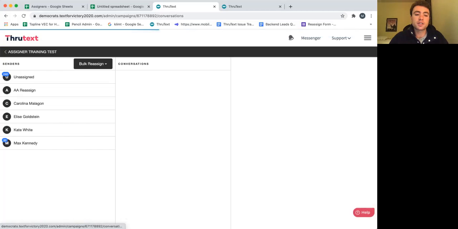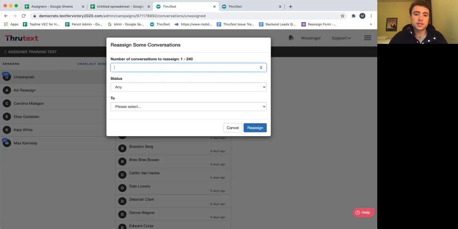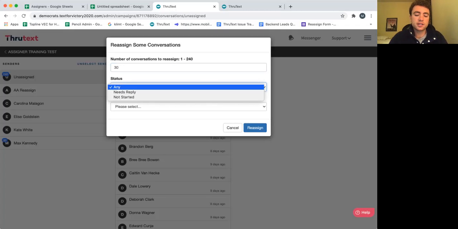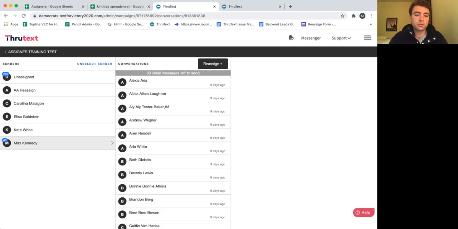Again, we would do that in the conversations window. We could go to this unassigned pool. These have no owner, reassign some. I can reassign, let's say, another 30, status, any, to Max Kennedy. And if I press reassign, you can see this 30 just changed to a 60, and I have all these conversations to start.